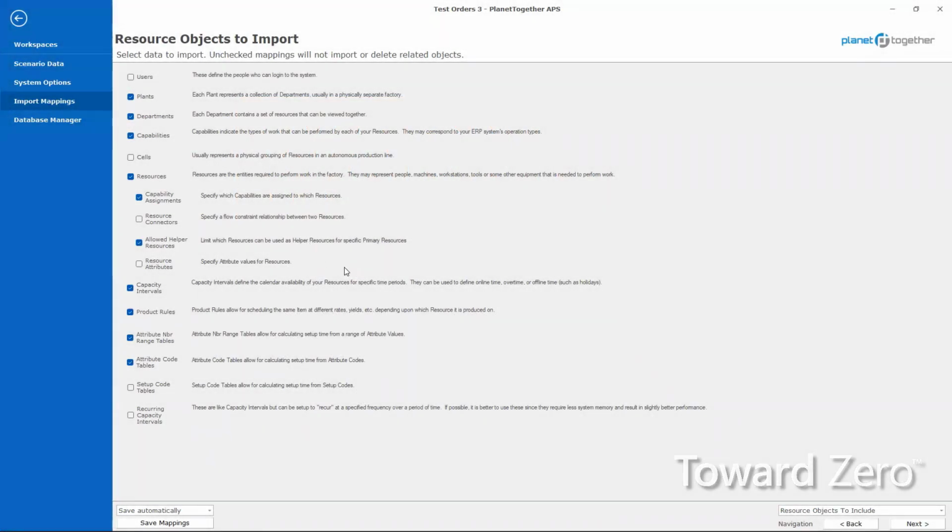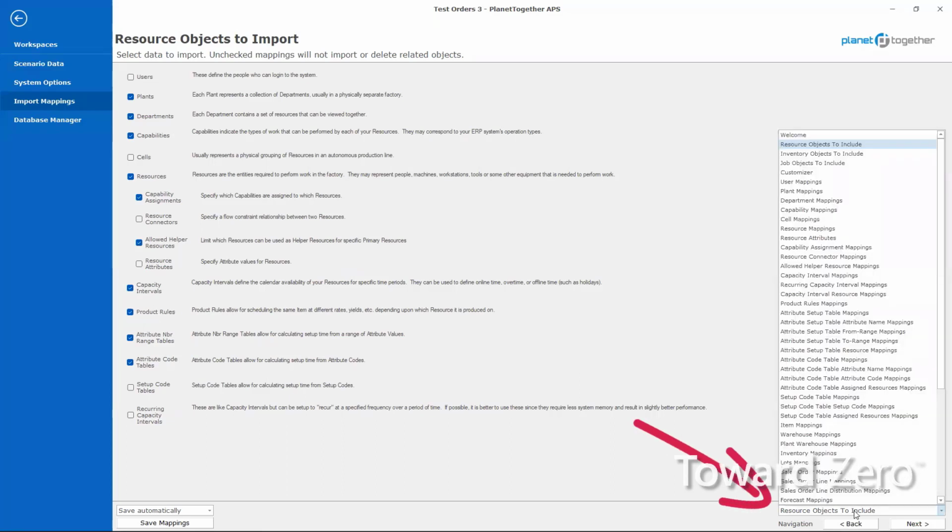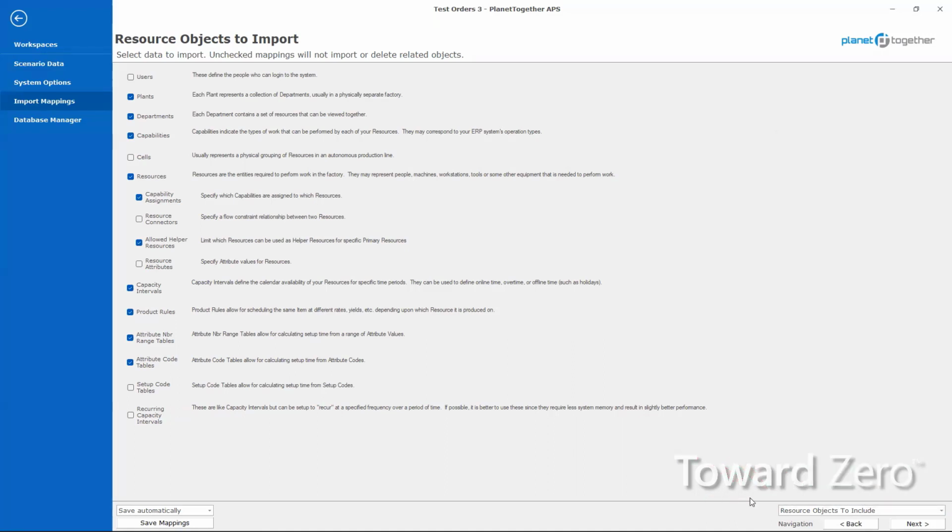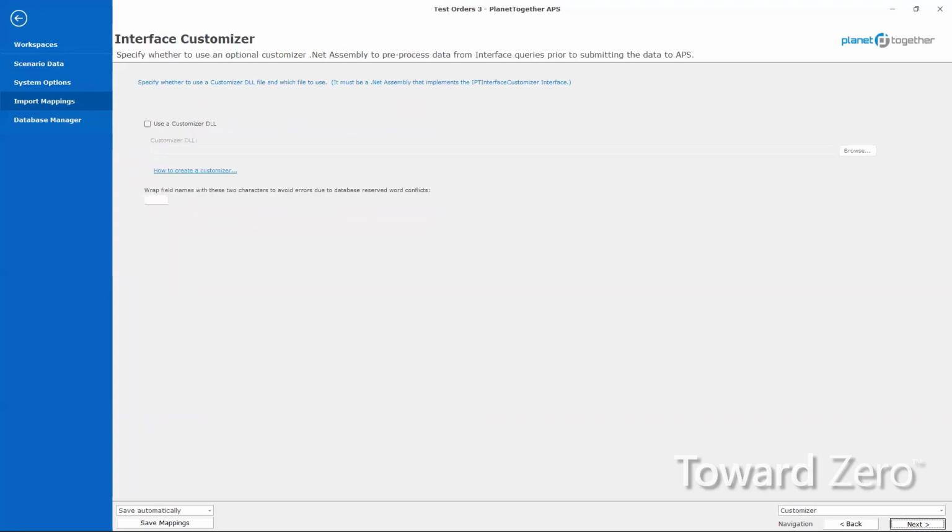This is a mappings wizard that allows you to go from one step to the next to import objects into PlanetTogether. You can click on this drop-down list, which lists all of the steps the wizard goes through. When you're first setting this up, you simply click back or next to go to the next operation.